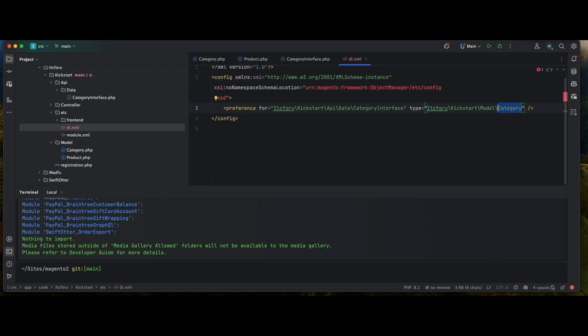Benefits of class preferences: interface-based development. By relying on interfaces, your code becomes more flexible and easier to maintain. You can swap implementations without affecting other parts of the system as long as the interface contract remains unchanged. Extensibility: third-party developers can create their own implementations of the interface, providing alternative functionalities without breaking existing code that depends on CategoryInterface. Real-world example: flexibility with interfaces.